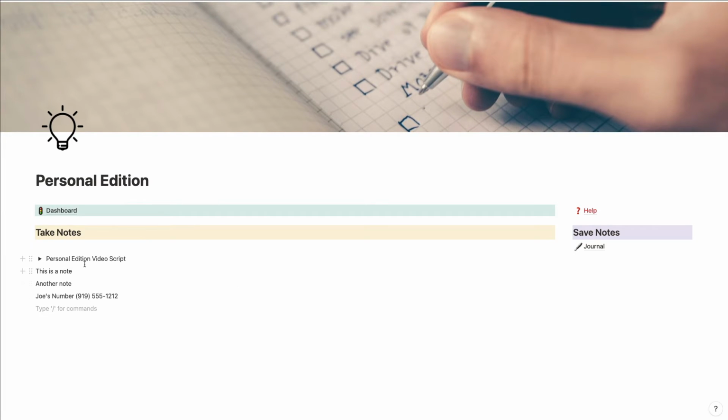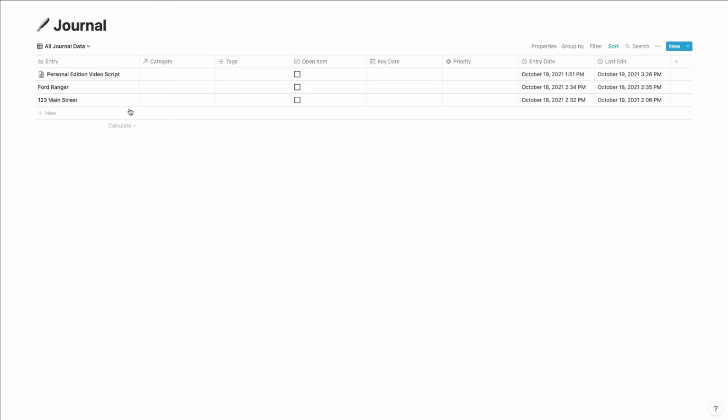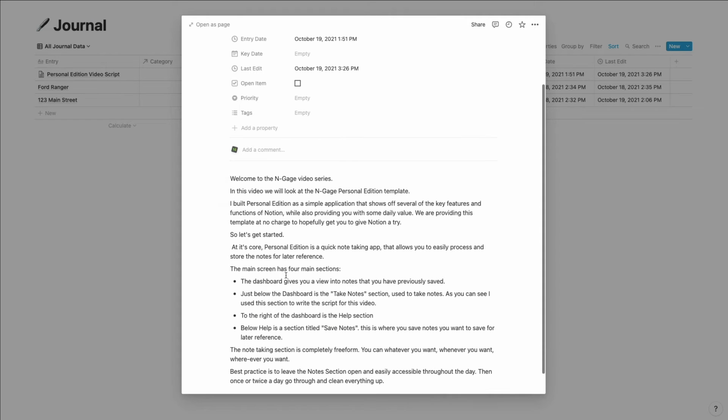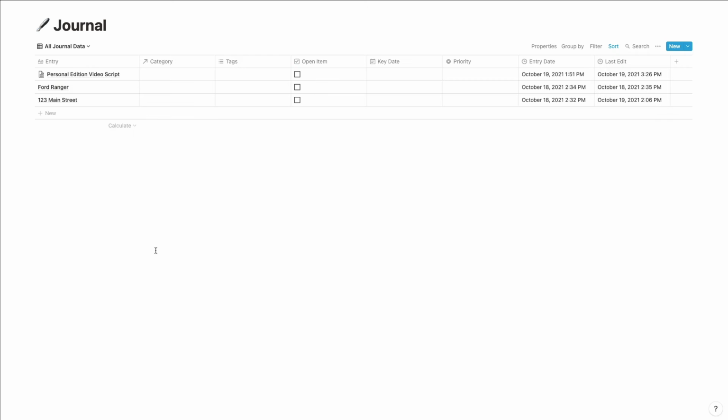So what you can do with anything that you've taken notes on in the note page, and you want to store it, is just drag it over to the journal on the right side. If we want to take the draft of the video script, you just grab the little 6-dot icon that appears when you hover and drag it over to journal, and you will notice that it is gone from this section. And if we open up the journal, which is basically a data table, you will see Personal Edition video script. And if we open that up, you can see everything that was there is now transferred over here to the journal.